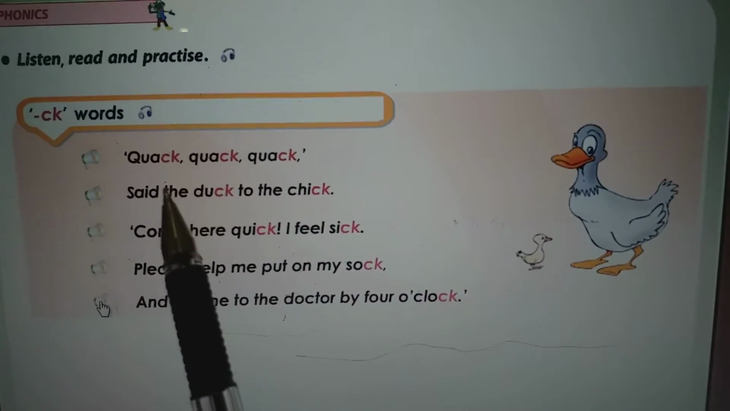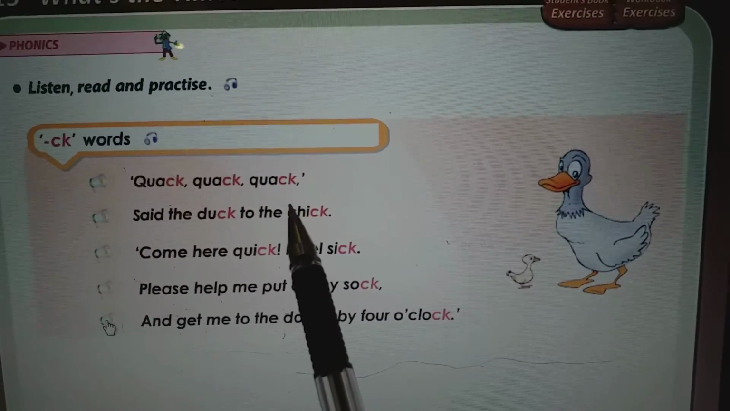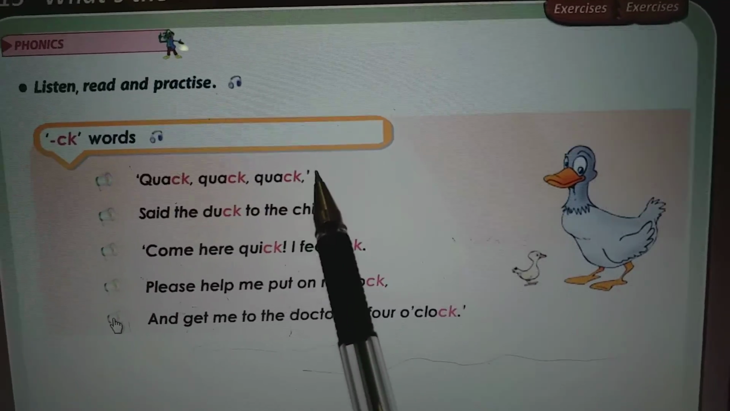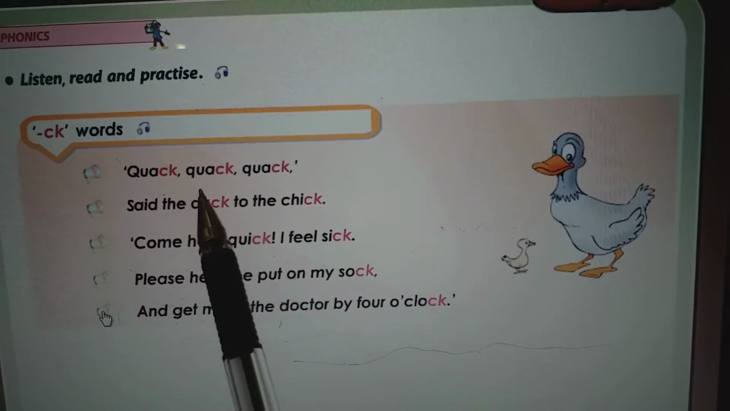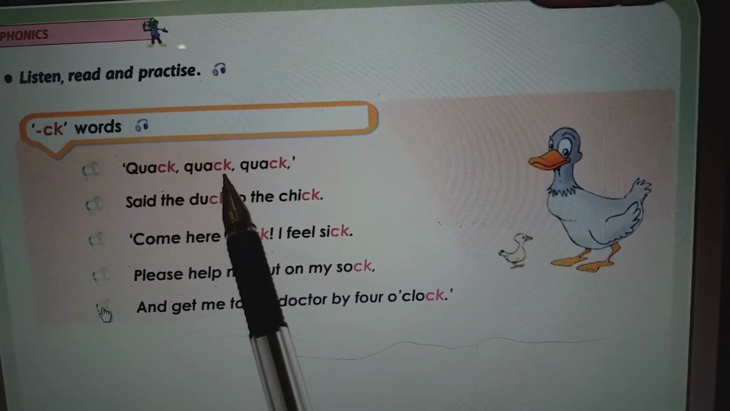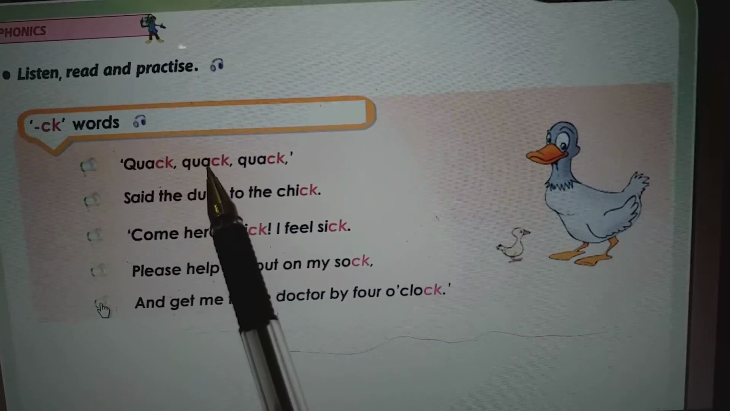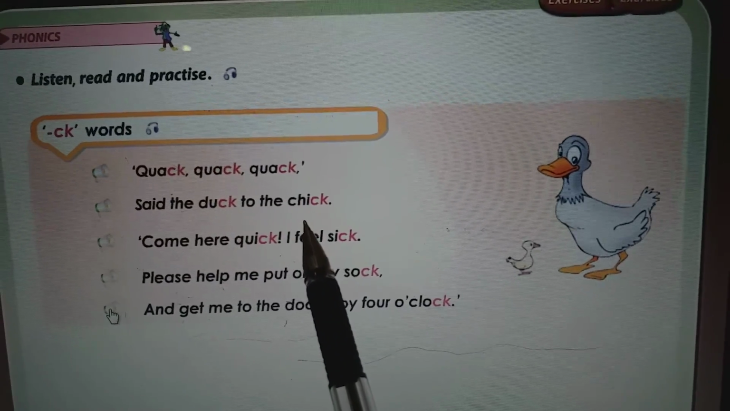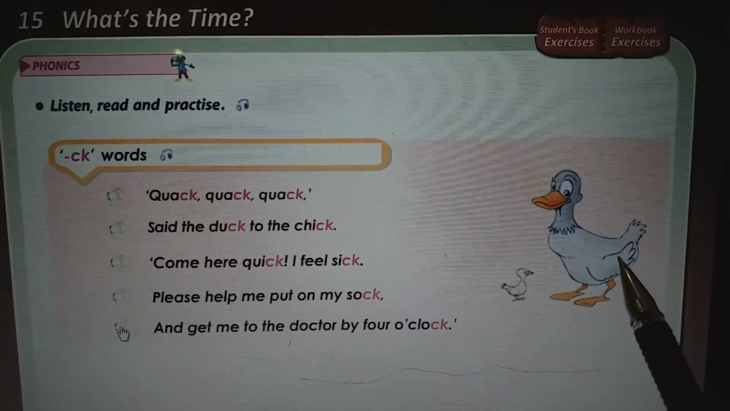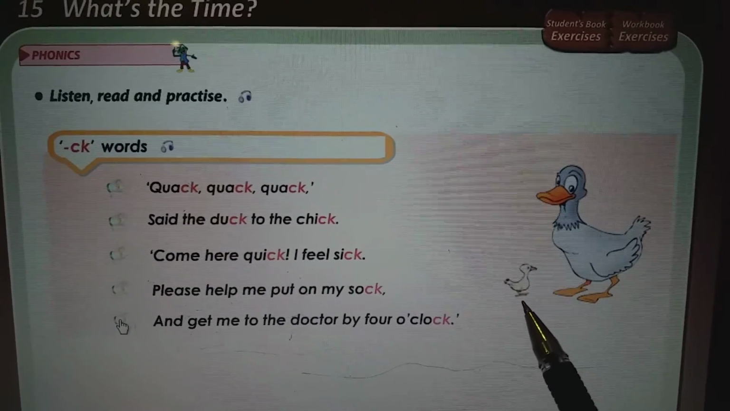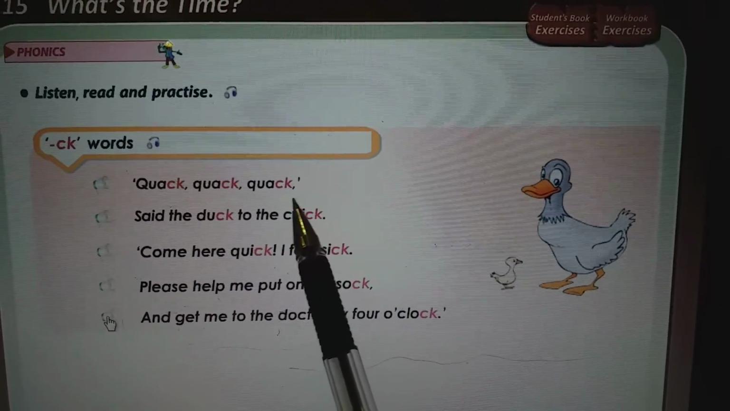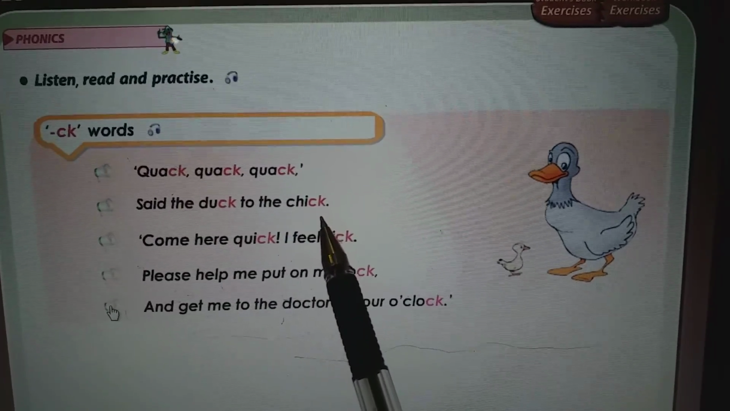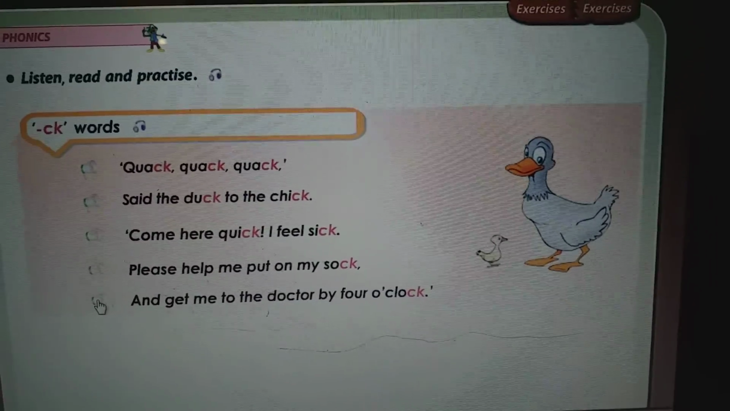Okay. Quack, quack, quack. Repeat after me. Quack, quack, quack. This is the sound of the duck. هاد صوت البطة. Said the duck to the chick. Do you remember the word chick? We have taken this word. Chick means كتكوت أو صوص.